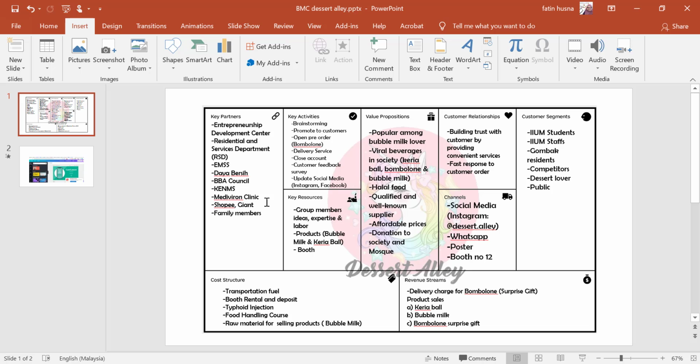Just a disclaimer, this BMC is not 100% true. There are some wrongs in this, so don't follow this. I think you already submit your BMC. No, don't change your BMC when you want to present. Just follow whatever you already edited, that you already submitted to me.